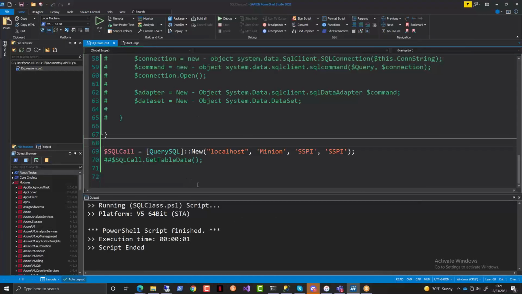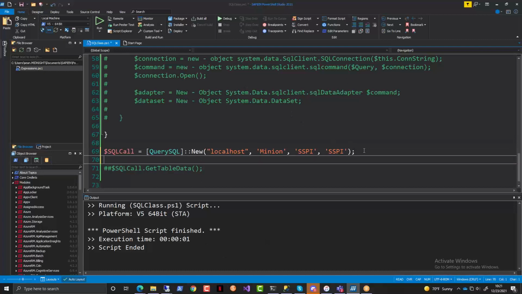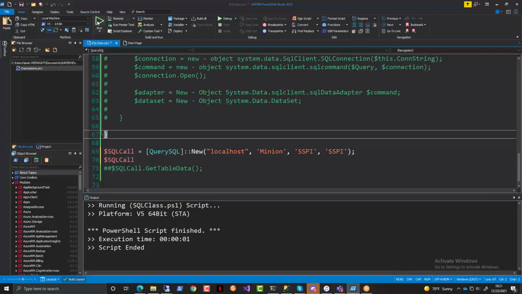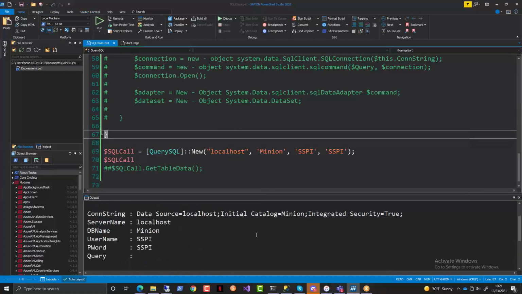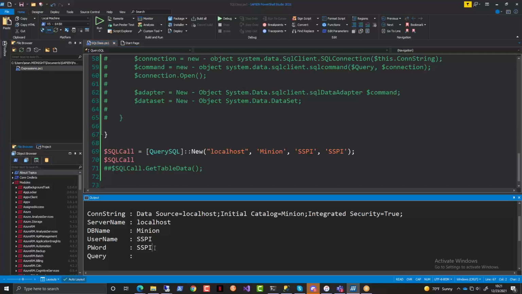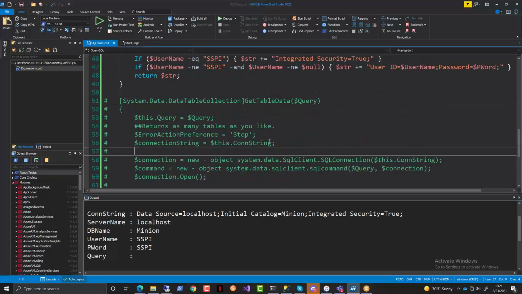Let's try this again. So now it did nothing, right? But now let's do this. Now let's just take a look at the SQL call object. And you can see that I've got my connection string, server name, database name. So I've filled in these properties automatically. Well, not automatically, right? I had to do it, but I filled them all in. Query isn't set yet because that's set inside the method that we've commented out.